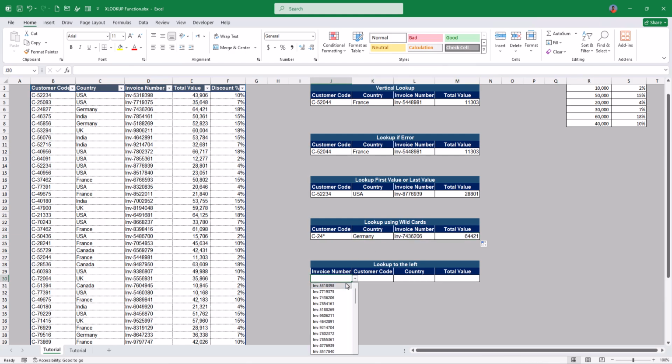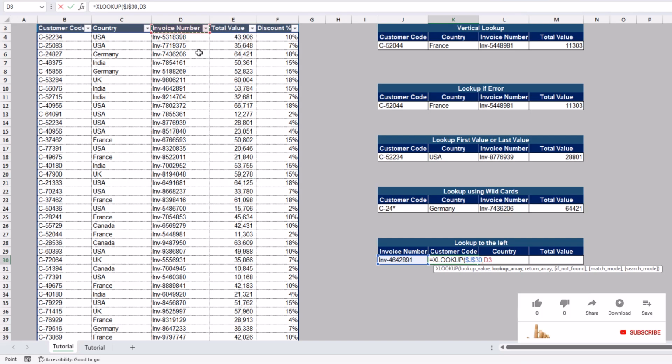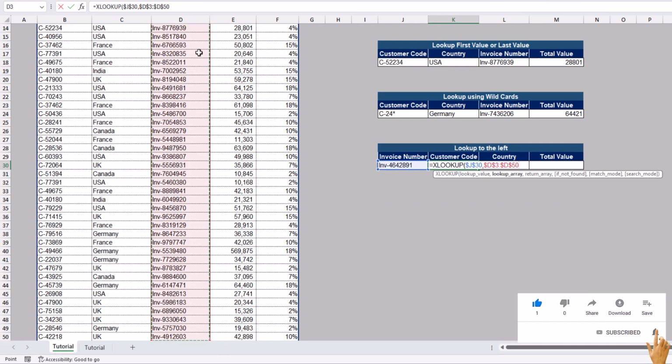Let's pick a random invoice number from our drop-down list here, and as you can see, the invoice number is in the middle of our table and the customer code is on the left side of the invoice number. So we can type equal XLOOKUP and then the lookup value. We'll select the invoice number here and press F4 to fix it, then comma, the lookup array. Here it is different from the other examples because we are searching for a specific invoice number. That's why we are going to select the entire invoice number column and then press F4.